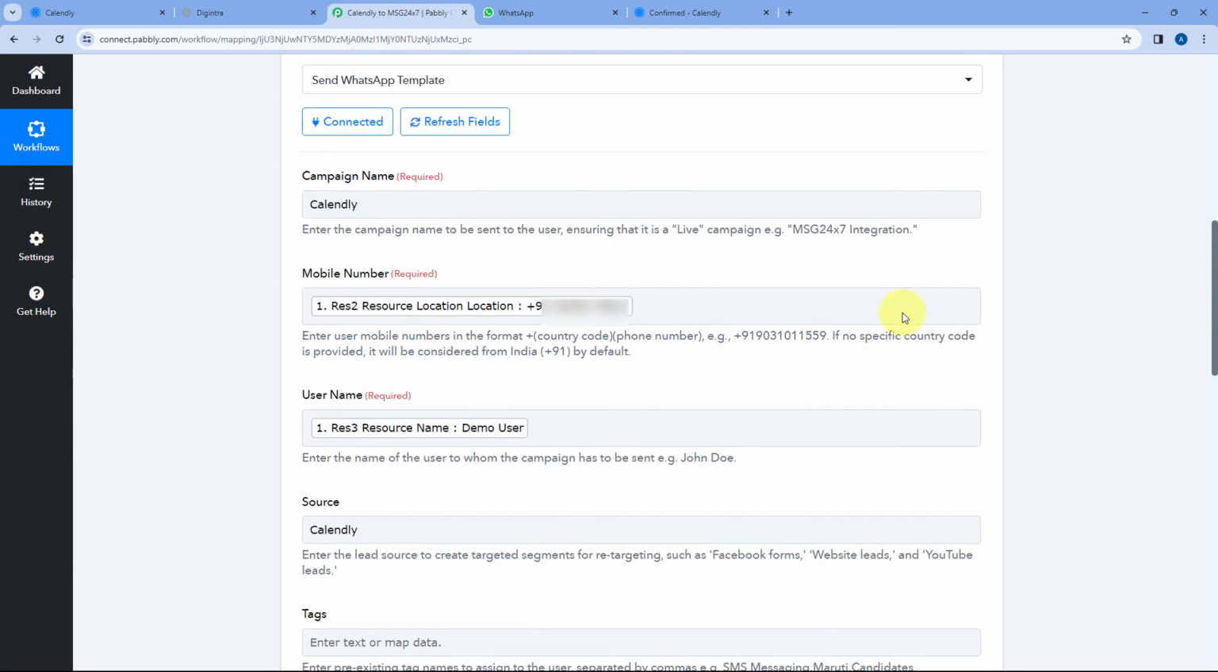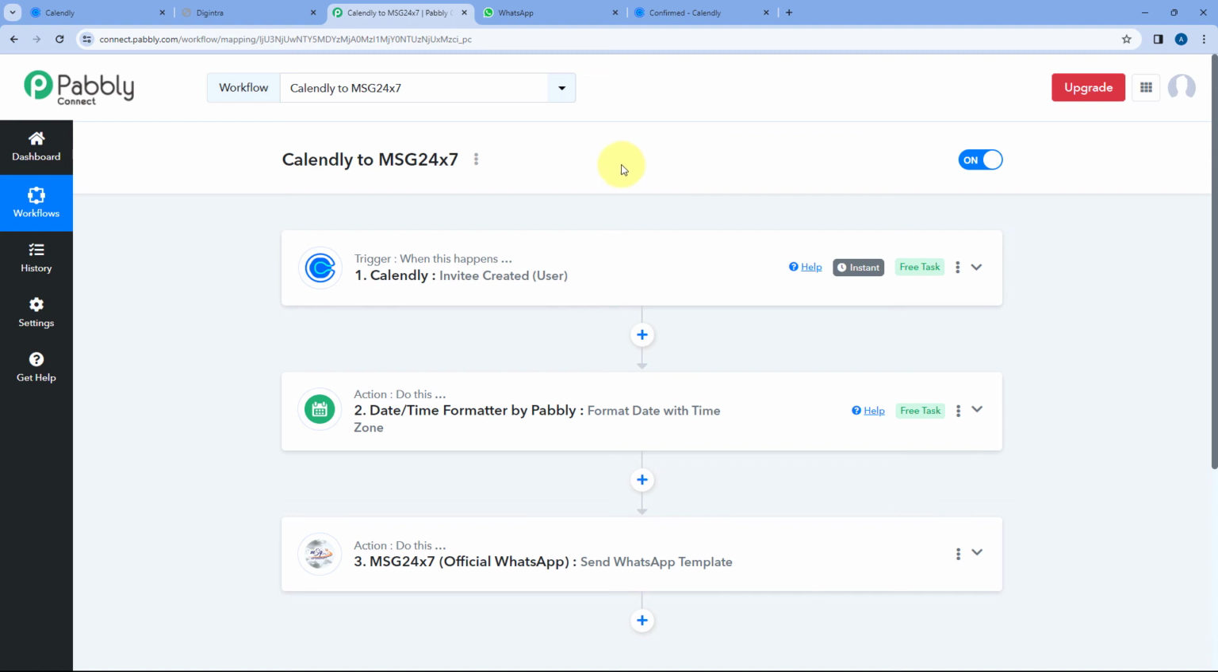This means the automation workflow which we have created in this video, this automation is working perfectly fine. And using this automation, whenever a new invitee will be created in our Calendly account, automatically a WhatsApp message will be sent to the same invitee's number.